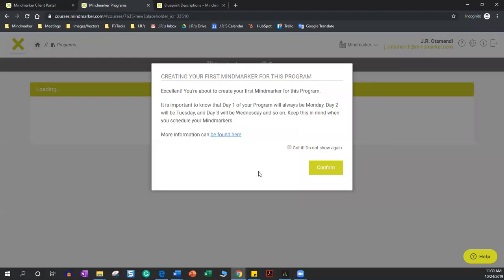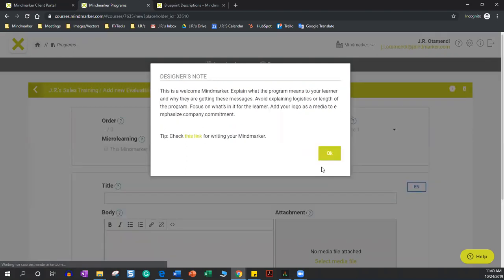into actual Mindmarkers. Here we have some great designer notes that I encourage everyone to read as you're building these programs. Again, if you want more information, you can click these helpful links that will take you into the manager's guide. Click on confirm. Again, a little more of designer notes that are super, super helpful. Click OK.